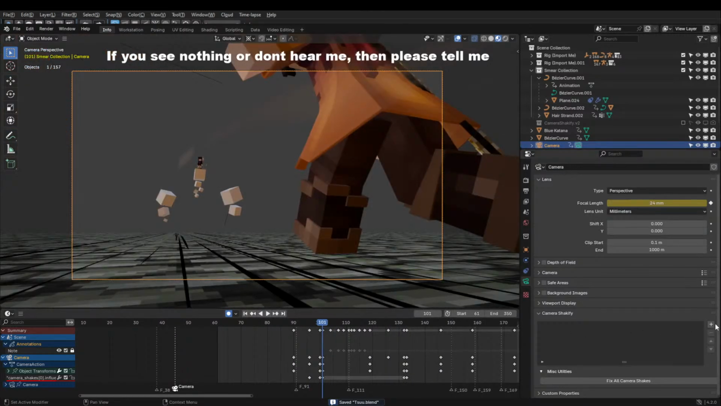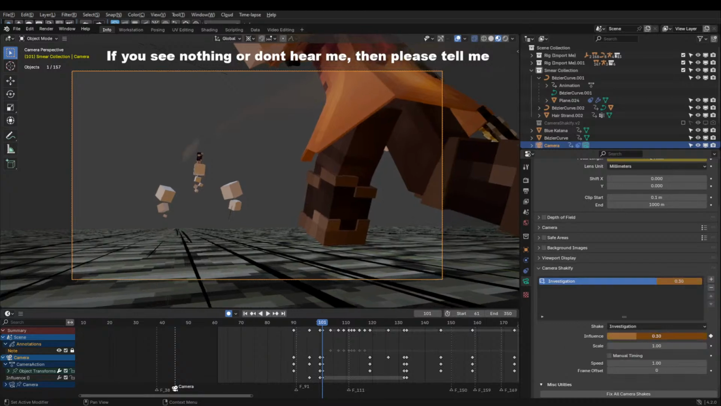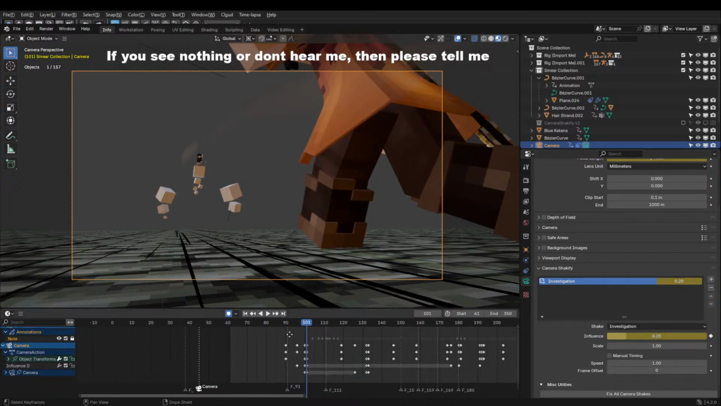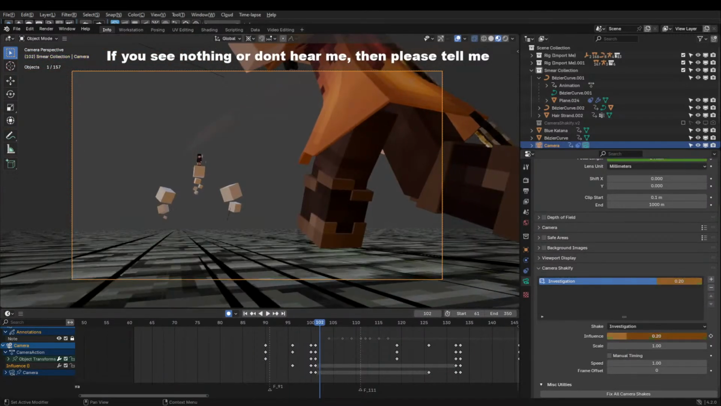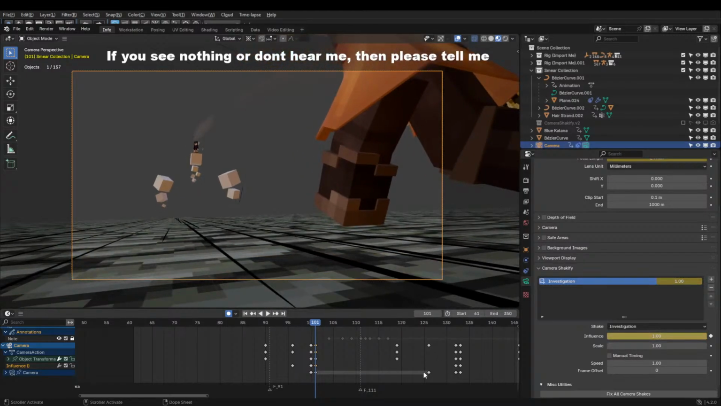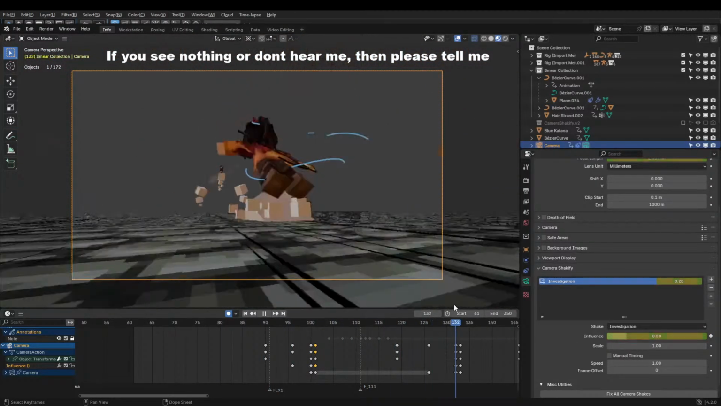So we were at 101, right? Yeah, 101. I already have some keyframes on this, but where are you? Here? No, this one. Okay. So here I'll set it to 1 just to exaggerate the effect. But this is basically what Camera Shakeify does. It shakes the camera, and it's really cool.